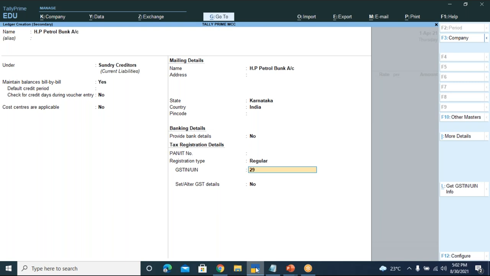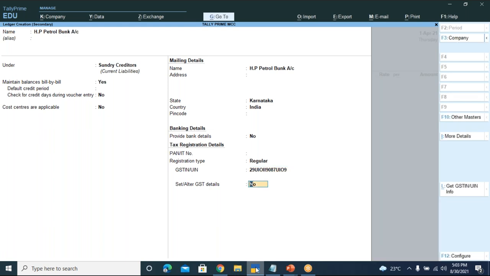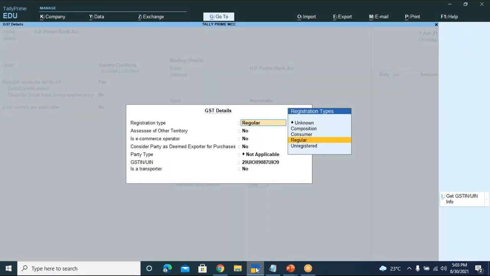So 29 is the state code, followed by 5 alphabets, four numbers, and an alphabet, and this is how the combination runs. It will show as invalid only because we're just entering it for the sake of practice. But in real use we have to give the real GST number. Now here, set or alter GST, you have to activate it as yes. No changes are required to be made. Just press enter and come back to the party ledger creation screen.